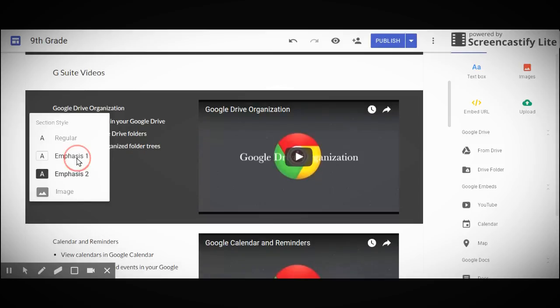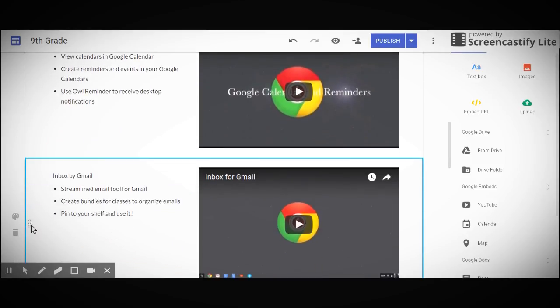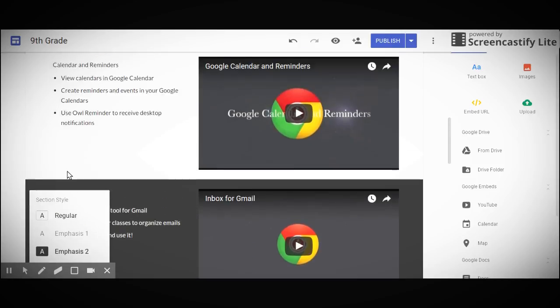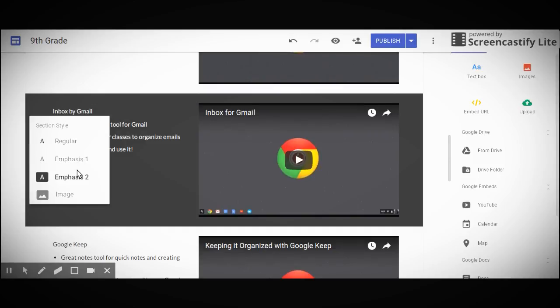I can have a background image. I should probably do this. This is kind of nice. I should definitely do this on my page. So if I wanted an emphasis like this, to break it up a little bit in the page, you could do that.